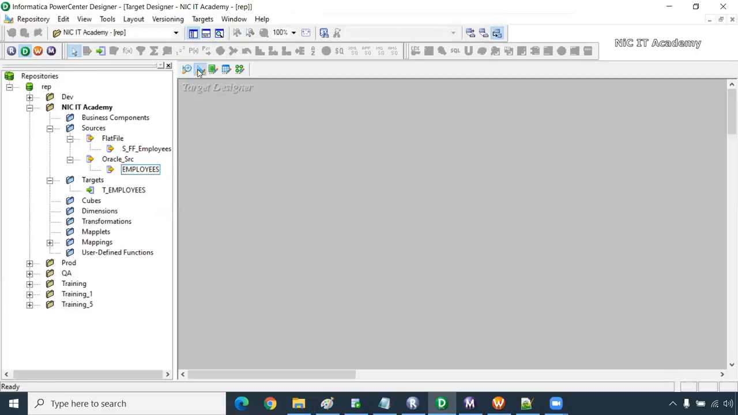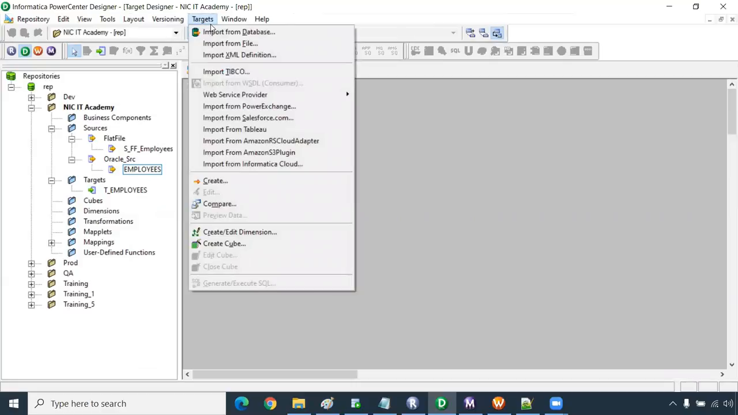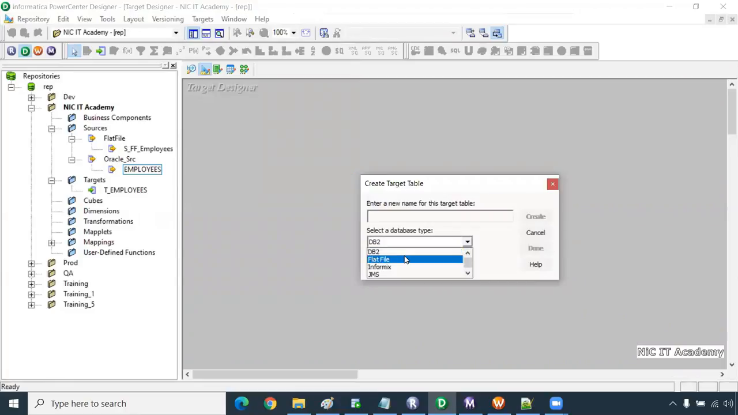In target, you can go to the target designer. Just we will create it. How to create? We can go to the target. We can use the file structure. If I have any file structure, we can import. But since we are creating a target file, we will not have this file structure. Here you can use create and you can provide that flat file and mention the target flat file name and create. But you have to provide each and every column.